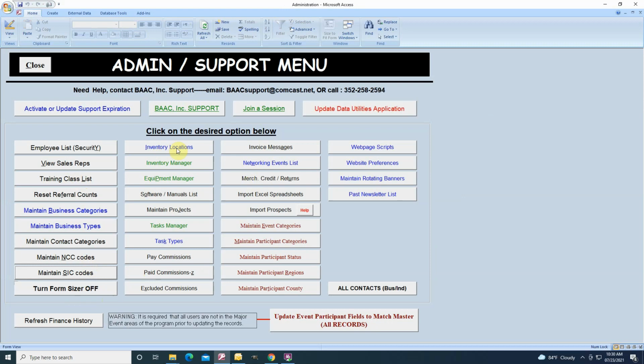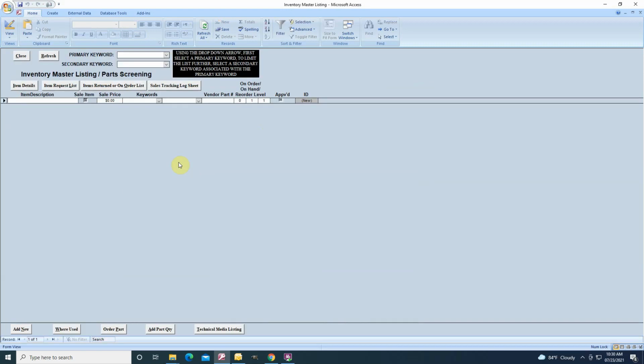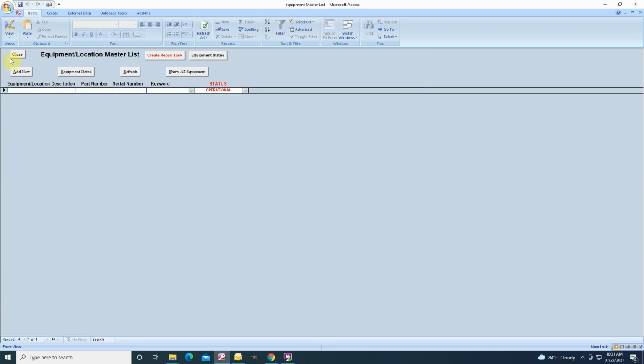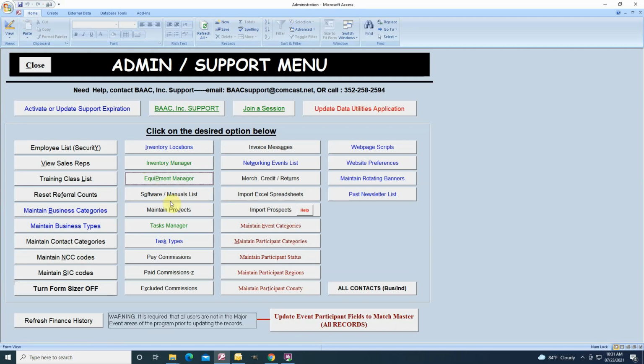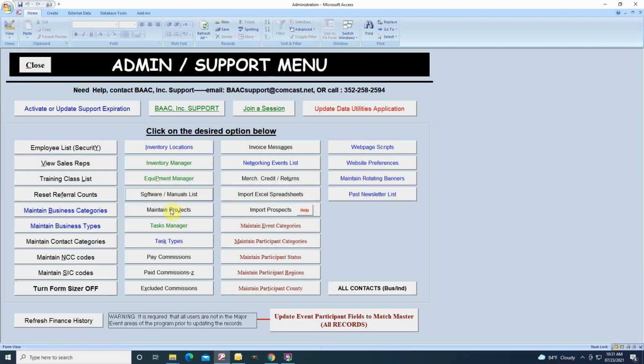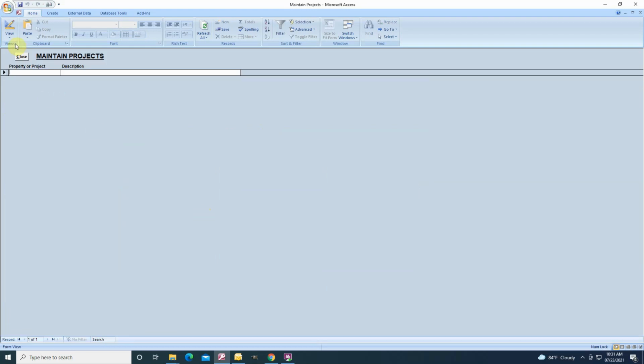Inventory locations. This is if you use inventory or an equipment manager. Inventory manager, you can add them here very simply and just start adding your inventory if you wanted that. Then you can search. Same with equipment. Just add your equipment, a PC, a desk, chairs, whatever you want to track. Software manuals list if you want to use that. Where are they? You can maintain projects if you want.